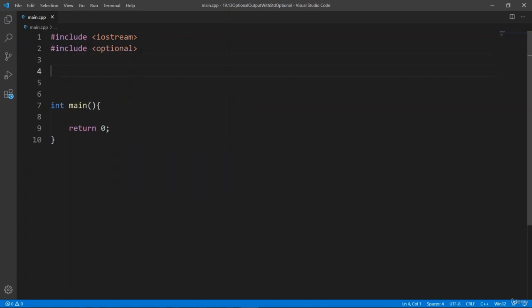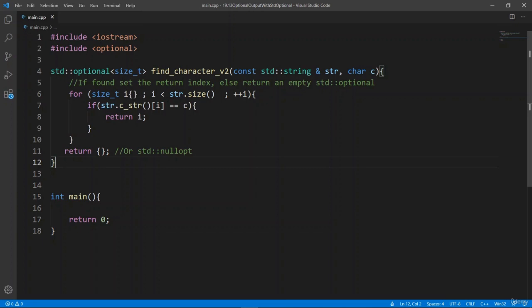And we are going to put in our function, which is going to return std::optional. This function is going to return an index if it finds our character, and if it doesn't find it, it's going to return an empty std::optional. So we're going to do our search. If we find the character, we're going to return the index as we do here. If we don't find it, we're going to return an empty std::optional.